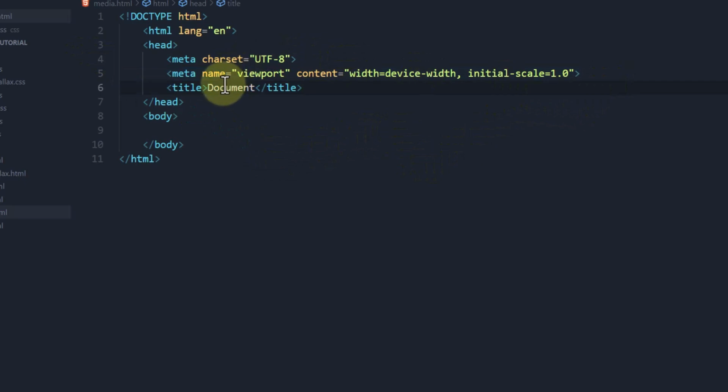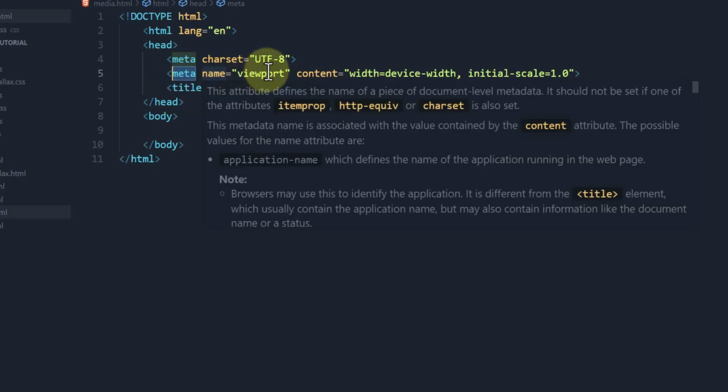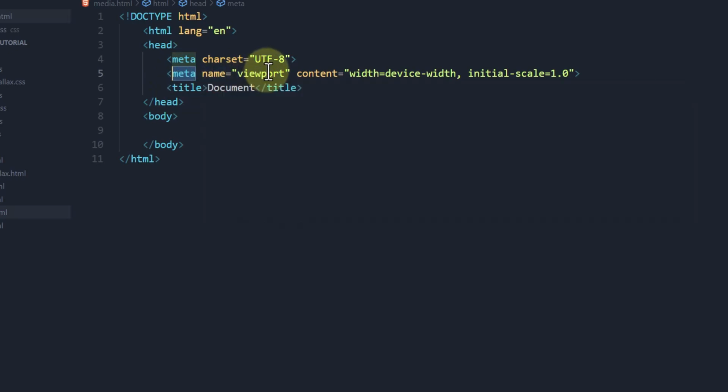What this simply means, I will explain it again. I'm sure it has been explained, but I will explain again. What this simply means is this, okay? Now, the meta tag is used to enter little information or details about your web page that is collected by the browser and the server. So when you say name viewport, that means, okay, which device my web page is being viewed from.